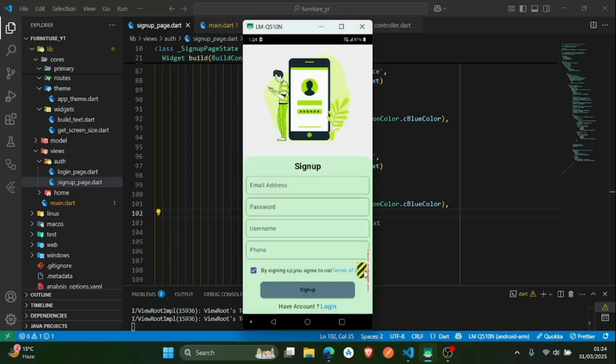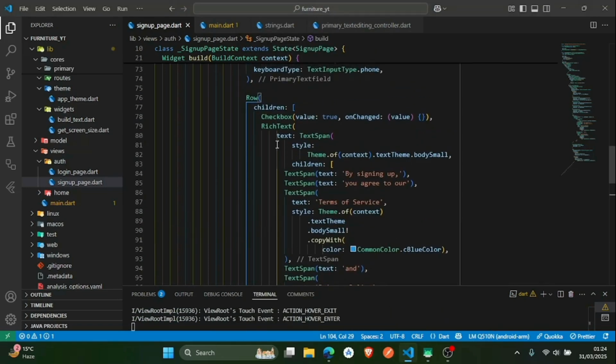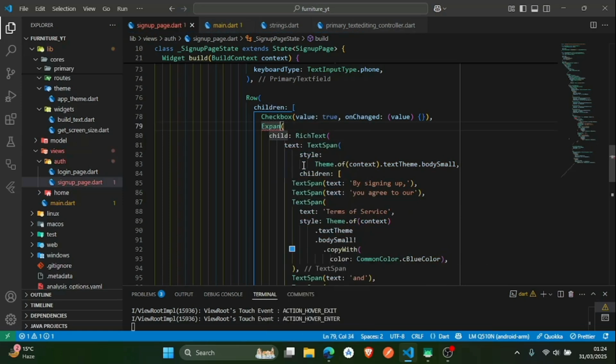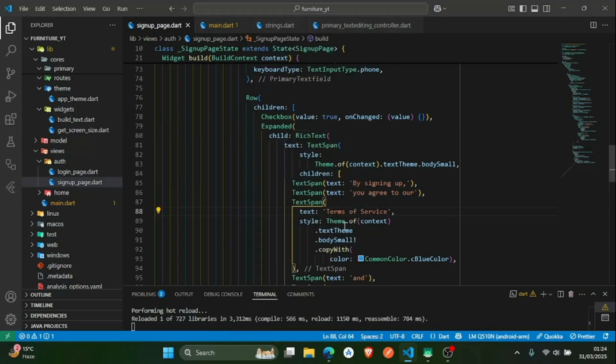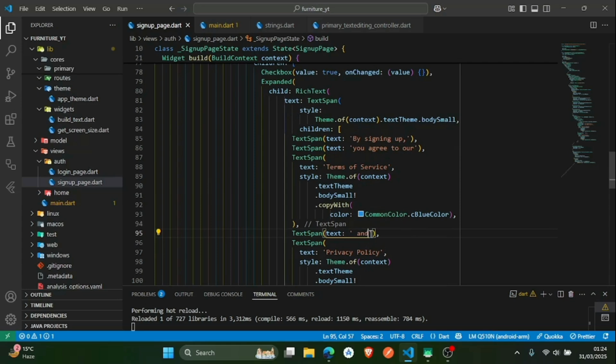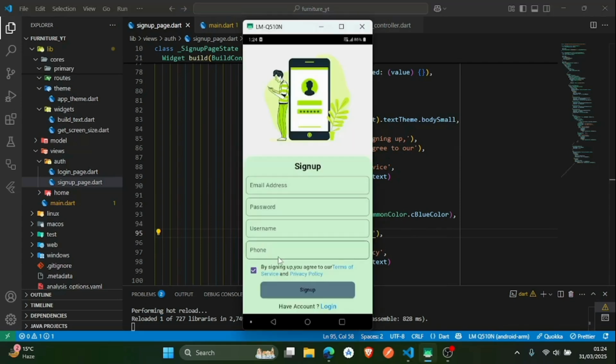So in the UI the same orange overflow error is shown. For this what we can do is simply expand it, so it will take the available space. Here you can see, yeah, I think a little space is required, space and space, and yeah, perfect now. The UI is seen perfectly.